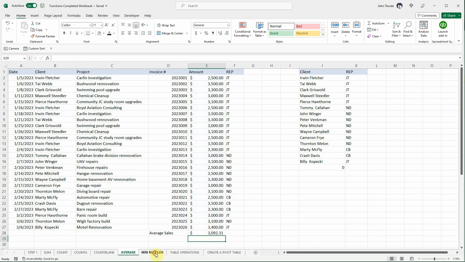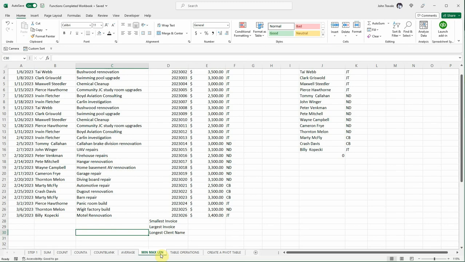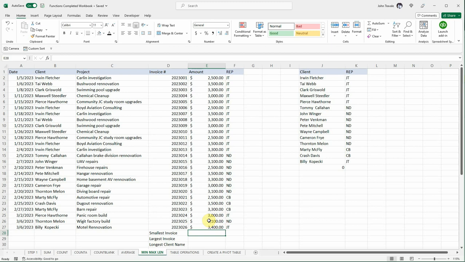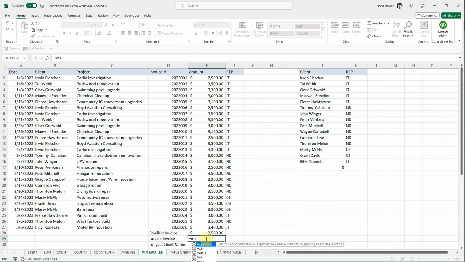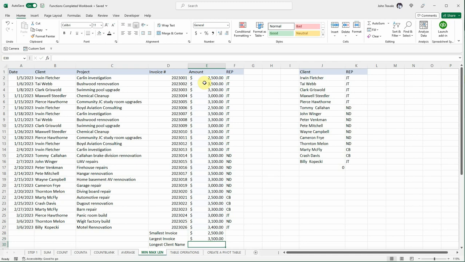So the next tab: MIN, MAX, or LEN. MIN and MAX are minimum and maximum. So MIN, in this case, if we wanted to see what's the smallest invoice that we have, we would just say equals MIN, and then we're going to select this range of invoices, close, enter. So the smallest one is 2,500. There are a number of different ways to do this, and we can get into those in a different video. Largest invoice is the same, equals MAX, tab, and select the range, close parentheses, enter. So 3,500 is the largest invoice.